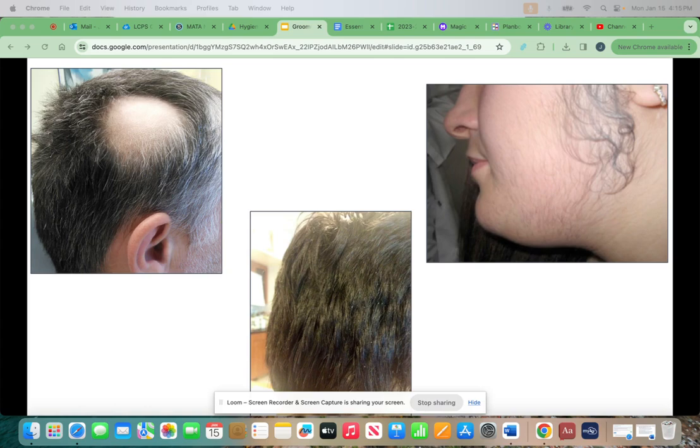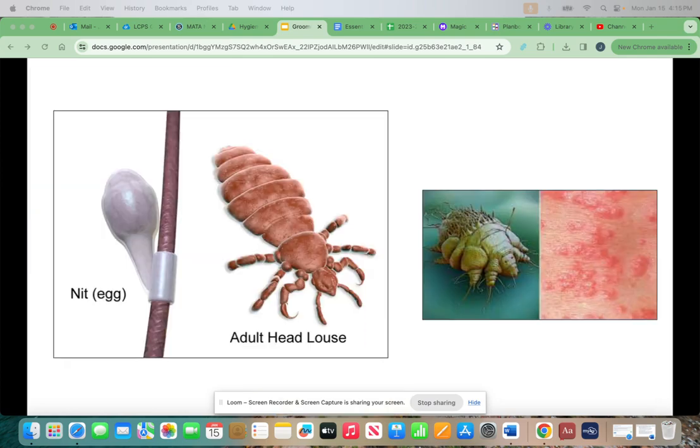These are just some pictures where you can see in the upper left side is loss of hair. In the middle, you can see the nits for the lice. In the upper right side, you can see excessive hair growth. This picture shows a nit on the left, and that's lice, and on the right is scabies.